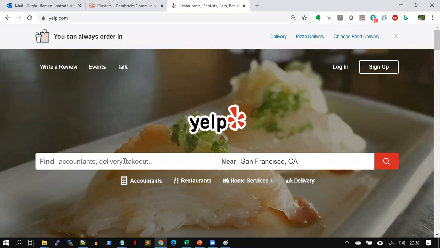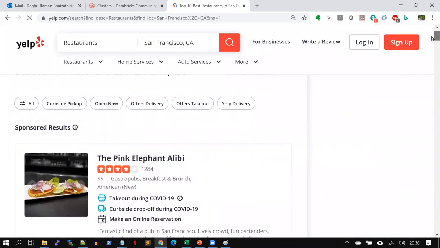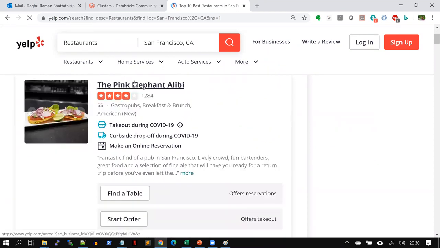So I can go to Yelp and ask for restaurants in San Francisco. When I do that, it is going to show me all the restaurants in San Francisco. Let's see that. So there are many restaurants, see? And I can pick one of the restaurants and see the details of the restaurant.